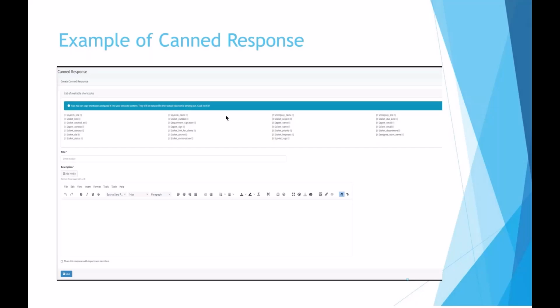You can copy these shortcodes within your mail content. These shortcodes will fetch the actual data that is present in the Faveo. For example, if we are copying the shortcode of, say, department name, so whatever department this ticket belongs to, the shortcode will actually copy the name of the particular department, which is the sales department or the support department.